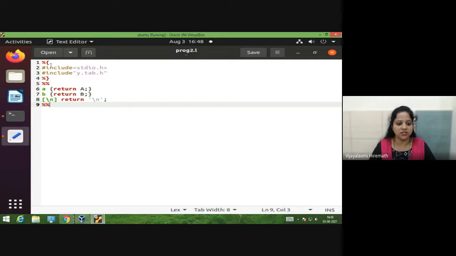In the definition section, #include <stdio.h> and #include "y.tab.h". The end of this definition section is indicated by the %% symbol. I have explained the use of y.tab.h in the previous experiment. Next comes the rules section.